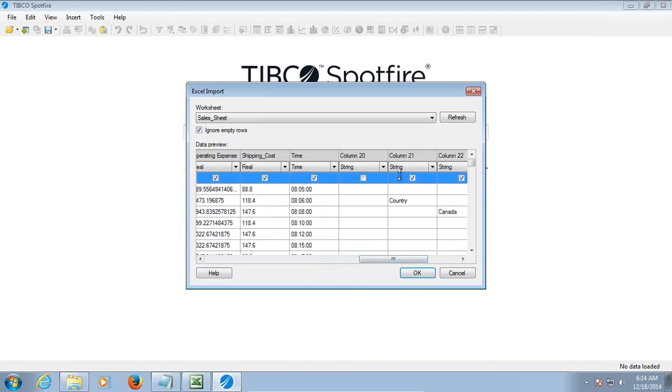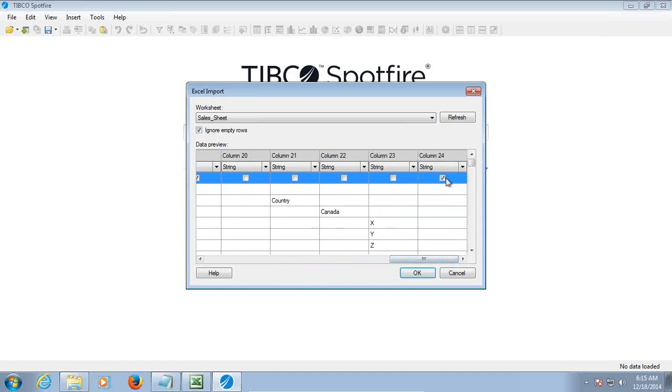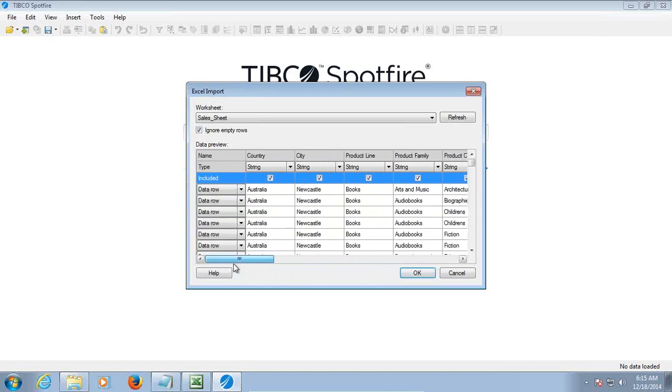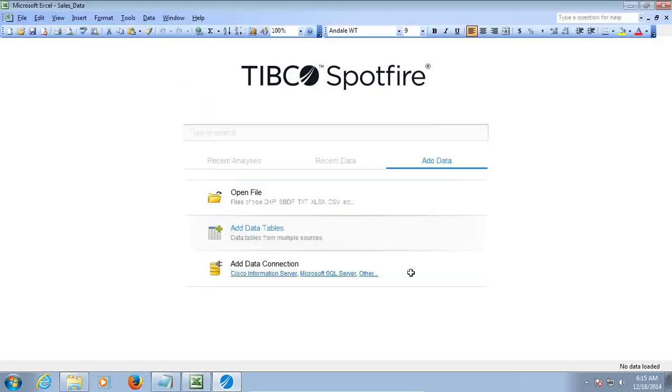So it is capable enough to recognize data types: date, string, and time. There are a couple of additional columns I would not like to bring into my system. They have junk data, so I simply uncheck them, and it will not bring them into my system. In addition, you also see there's an option called data row, which consists of data. I could also make it a name row in case it contains a header row or data type row. I could explicitly mention it, or even ignore it. So I'll go with the default as data row and click OK.